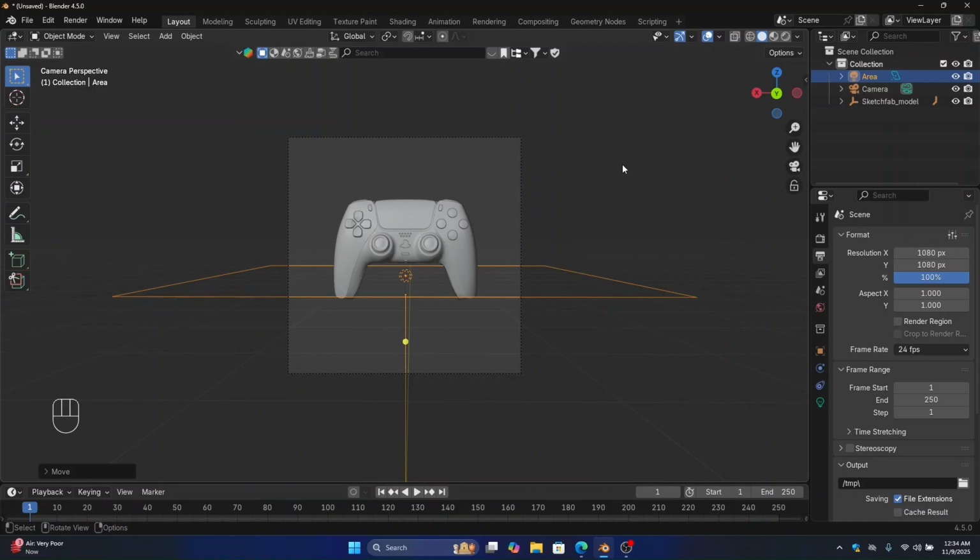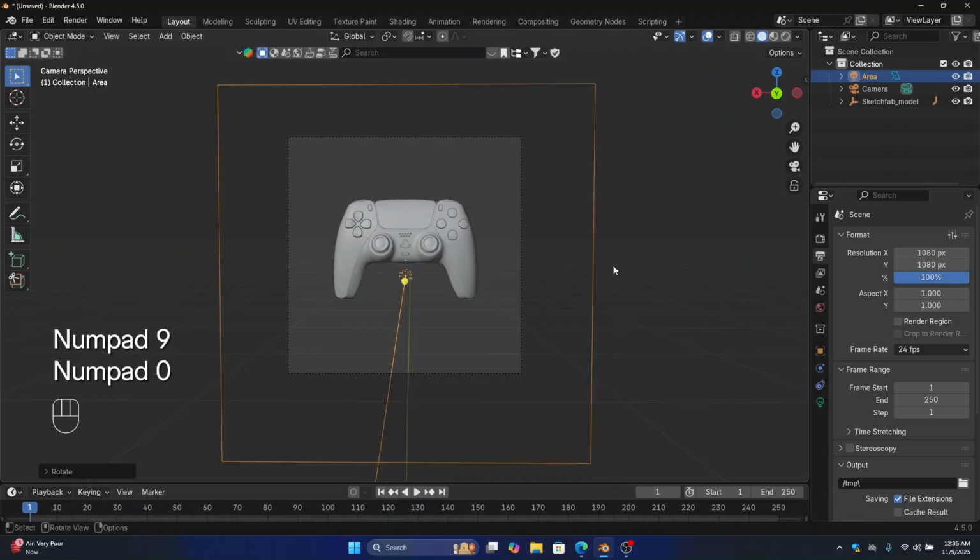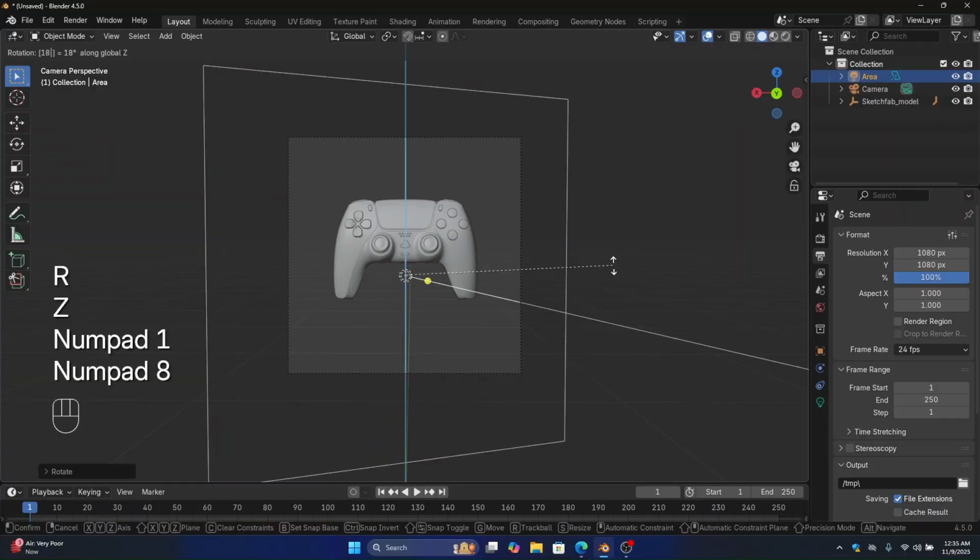If you want to move it on the X axis, press G and X. And if you want to move it on the Z axis, press G and Z on your keyboard, and then it will move on the Z axis. If you forget the name of an axis, you can see the color of the axis and its name here. So now let me rotate it on the X axis: press R, X, and 90 on your keyboard. And then let's flip it: R, Z, 180.